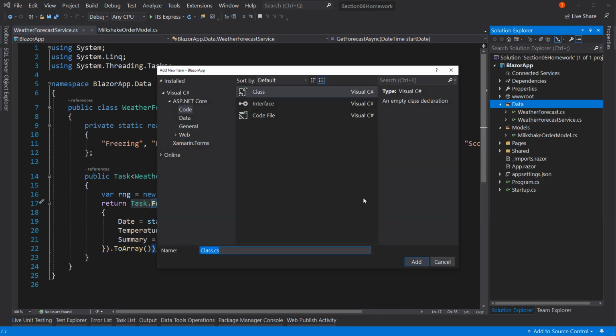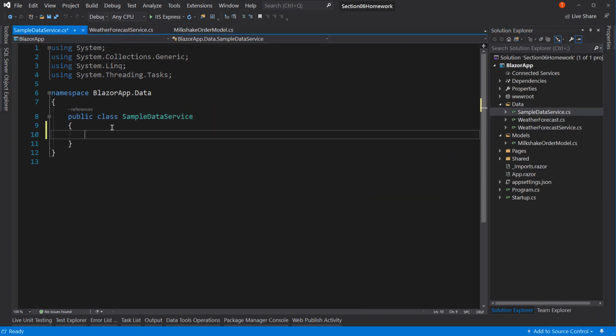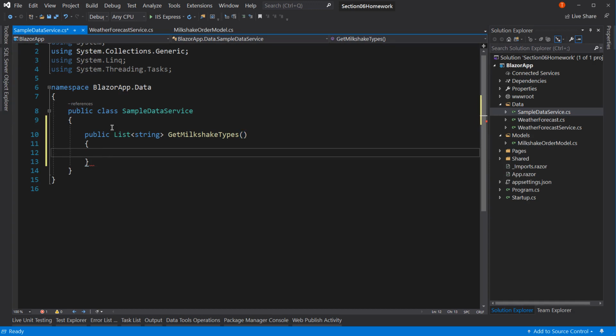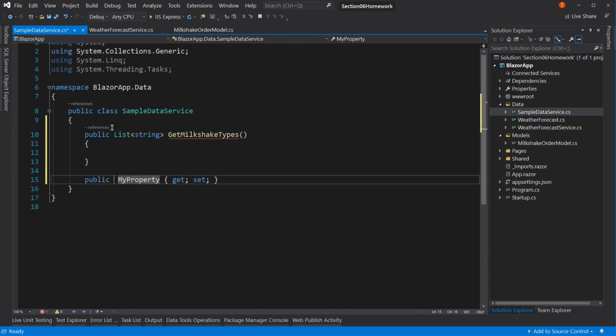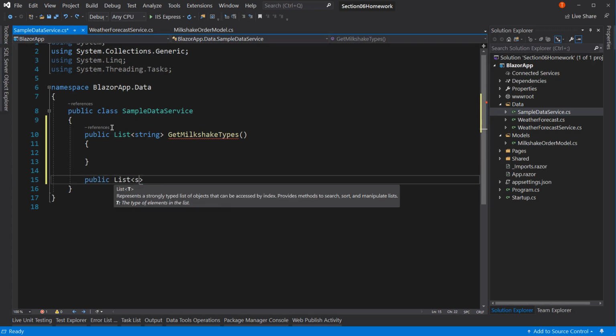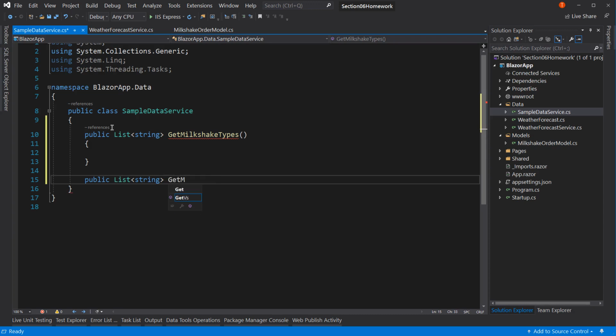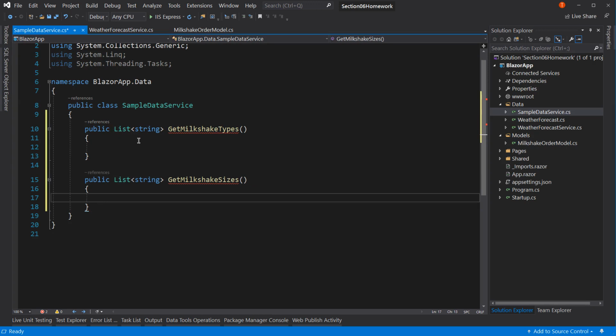So we'll create a class, and we'll call this SampleDataService. And we'll have 2 public methods here. Public List of string, and this is going to be GetMilkshakeTypes. And then we'll have another one, public List of string, and this is GetMilkshakeSizes. Okay, so we're not going to simulate the async here.